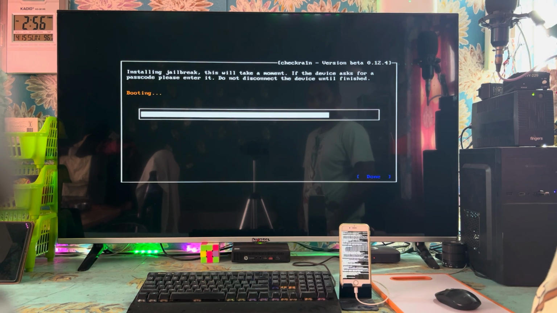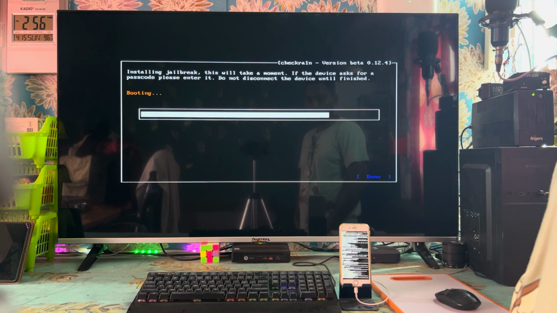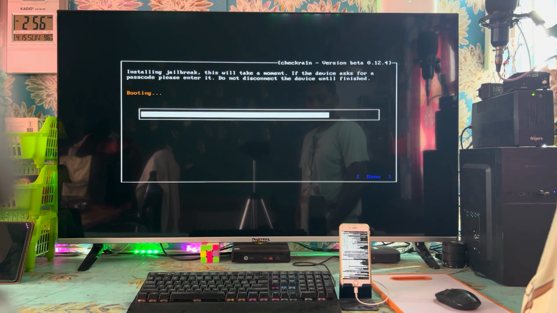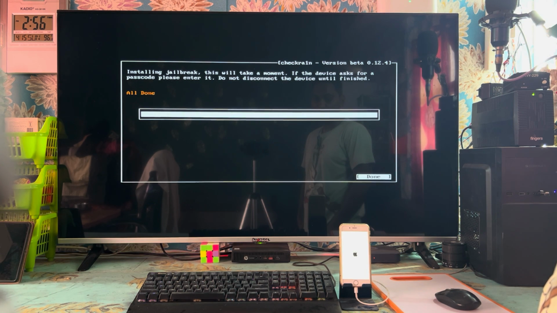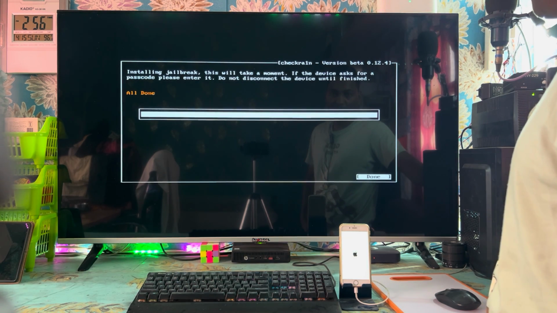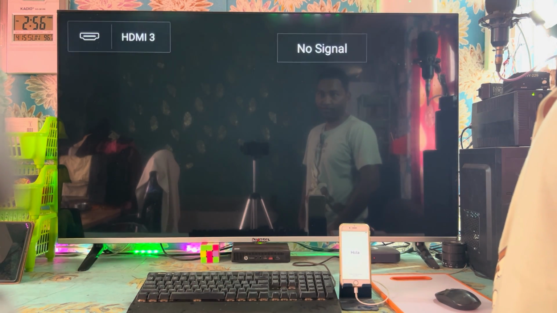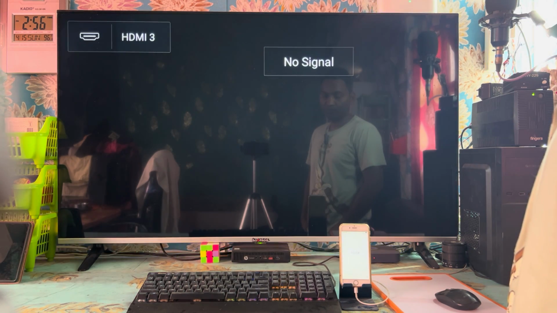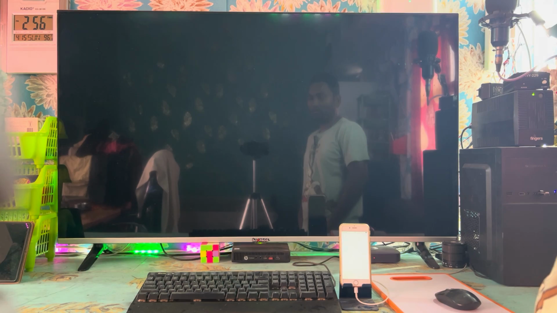Now see, it's now jailbreaking. We will have to wait about 10 more seconds here. Yes, almost done. Now you just have to turn off your computer directly by pressing the power key, and once again switch on your computer. Now here it's going to switch on.